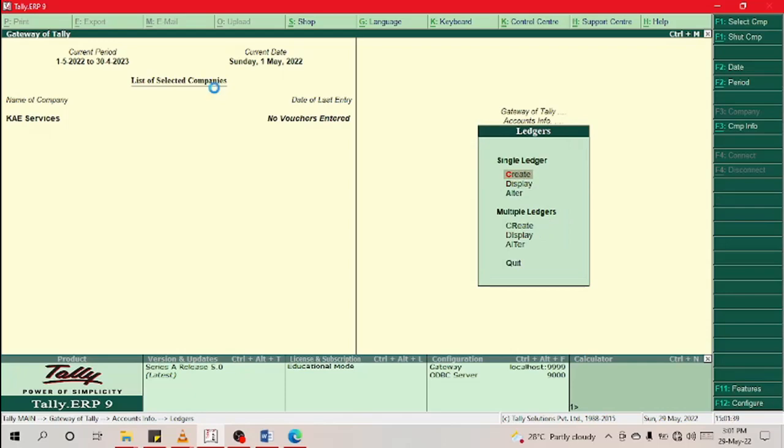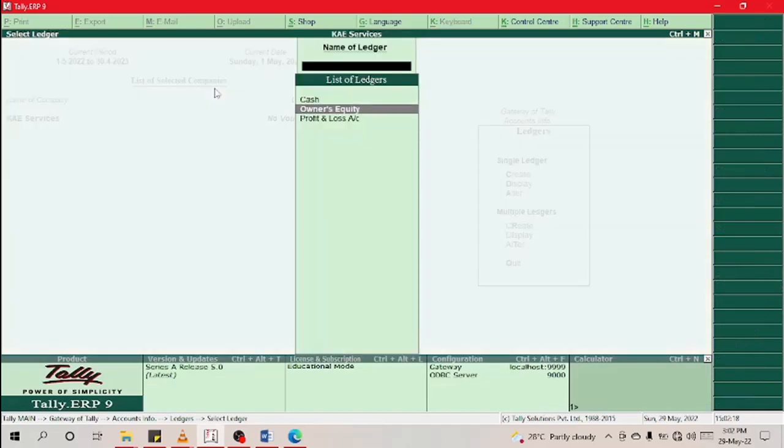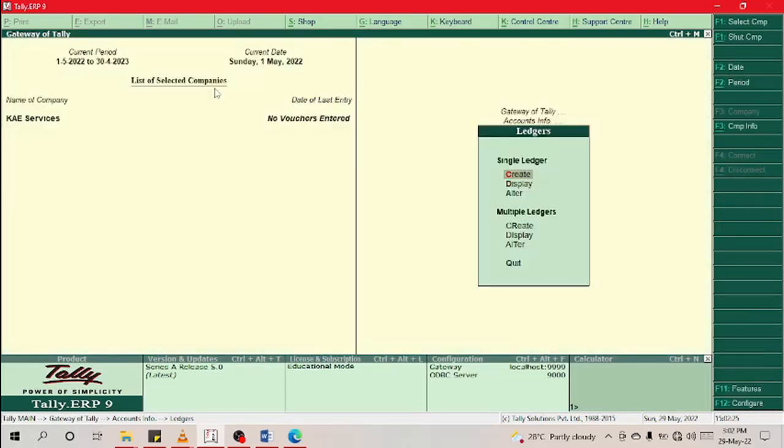So under ledgers, we all know ledgers since we are studying accounting, or we are a little familiar with accounting, right? So we have owner's equity. Since capital account is already used to differentiate, I'm going to use owner's equity here. Owner's equity accounts, duplicate name. So meaning we have already created owner's equity. Yes, so owner's equity is already here. Okay, so then we can use capital account as a ledger here.